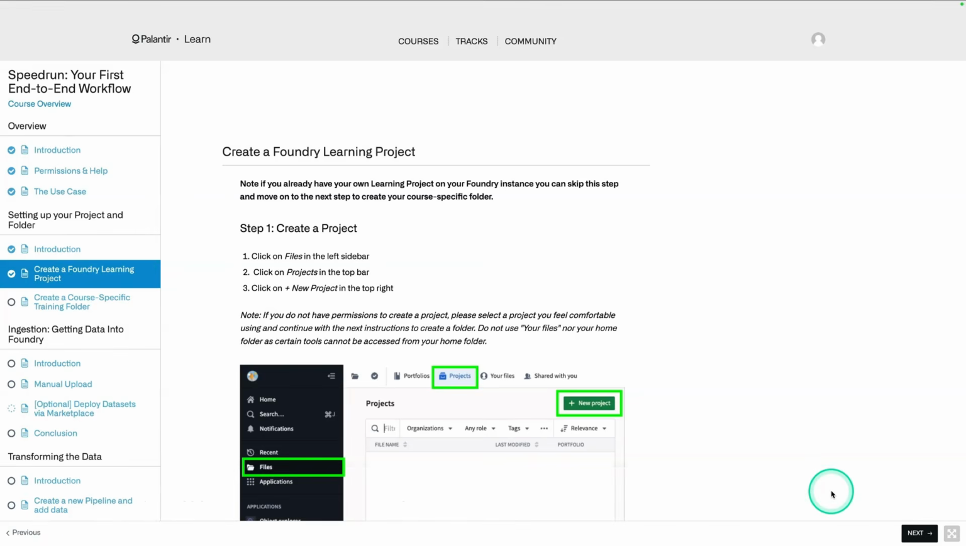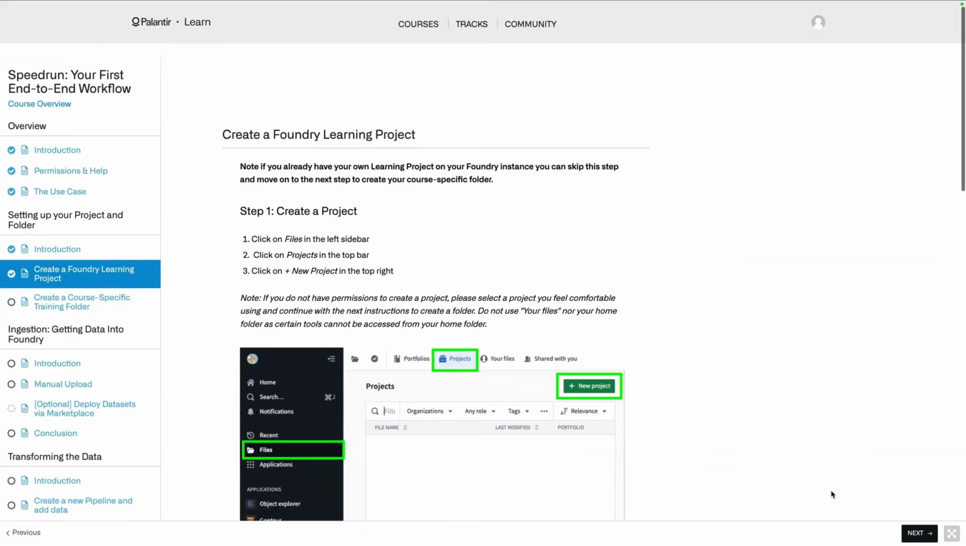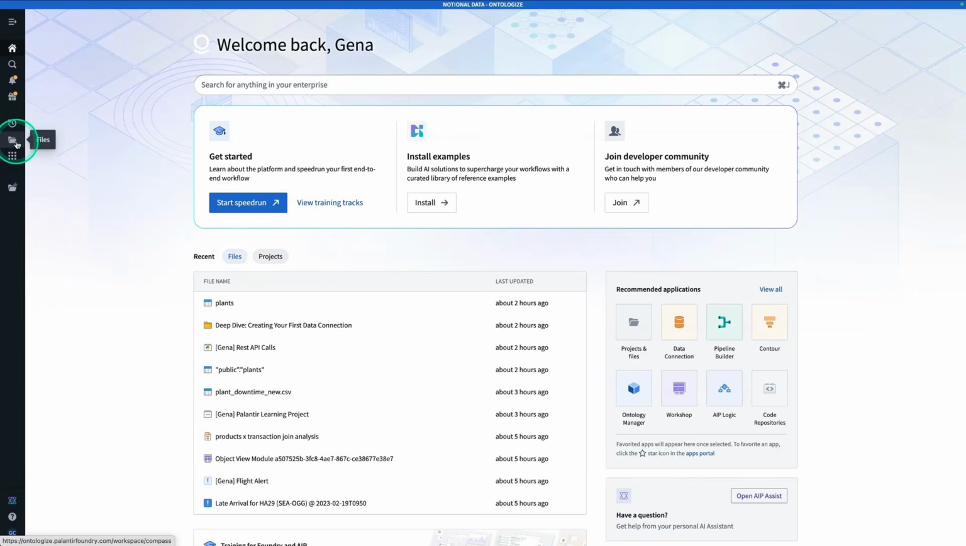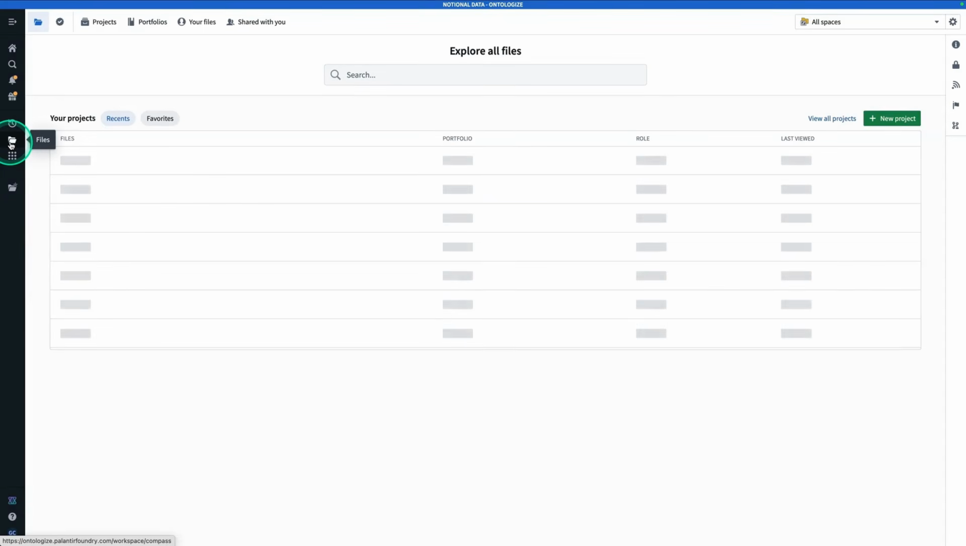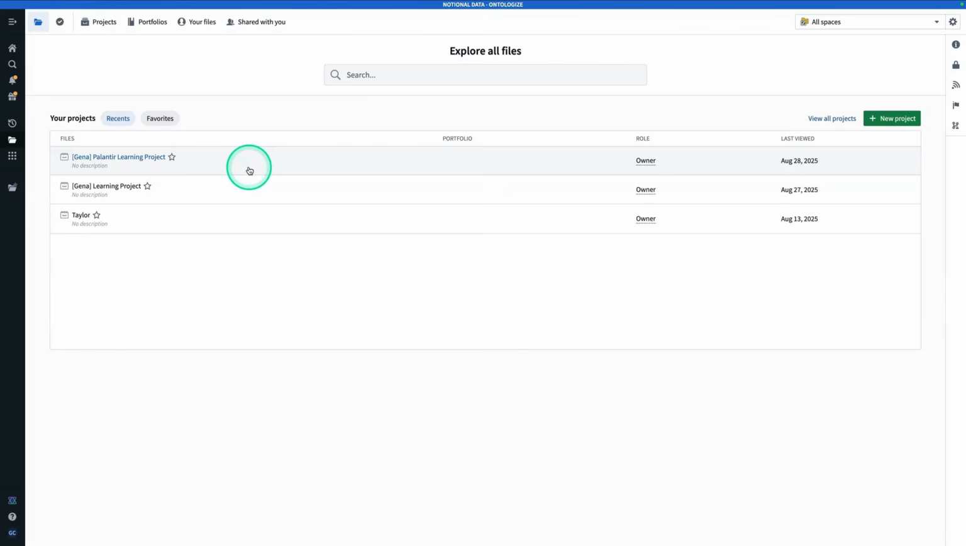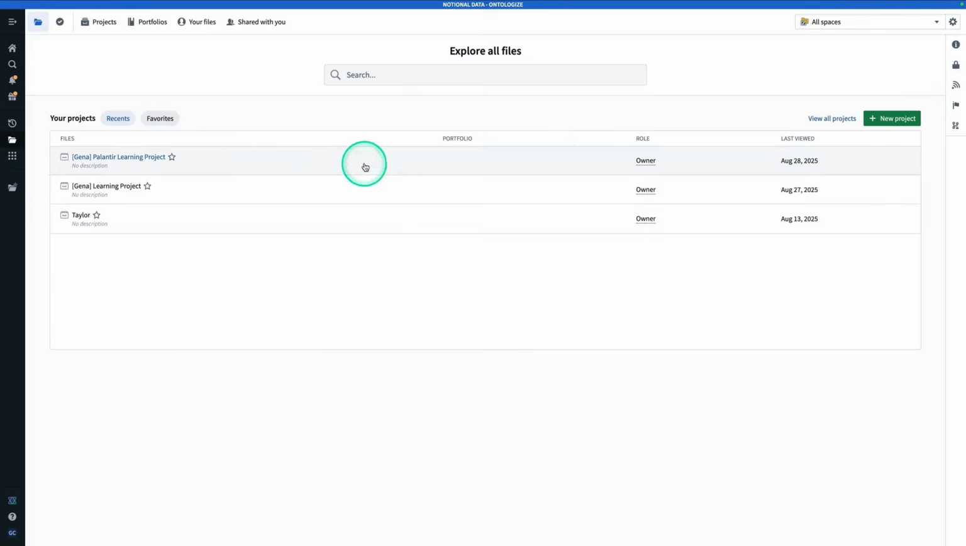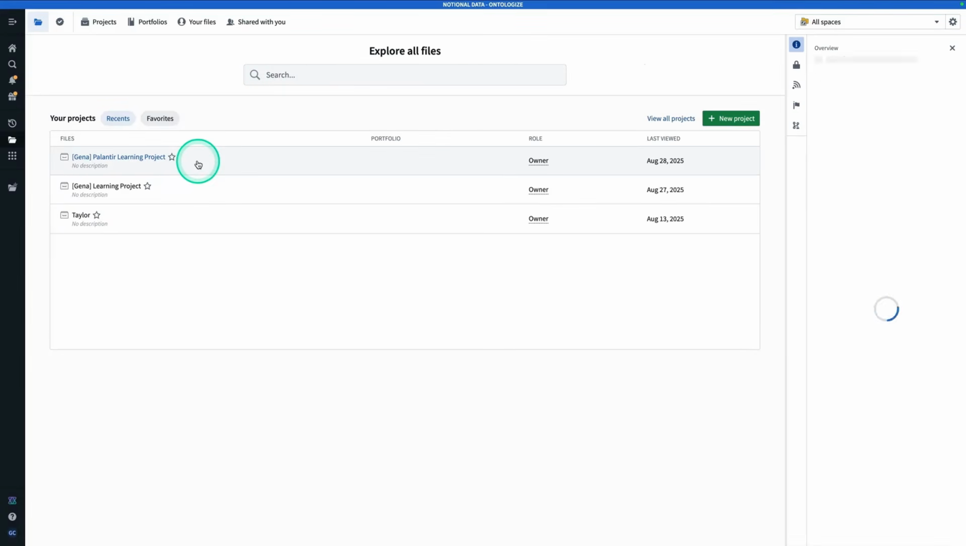If you already have a Foundry project, you can definitely skip this step. Regardless of if you have a project, you're going to want to have a course-specific folder. And so right now, let's navigate into the platform and go make that folder. So right from the home page, you're going to navigate to Files and go find your learning project. Now, if you don't have one, you can hit New Project and follow the steps to create a project. If you do have a project already, you can go ahead and click into it.